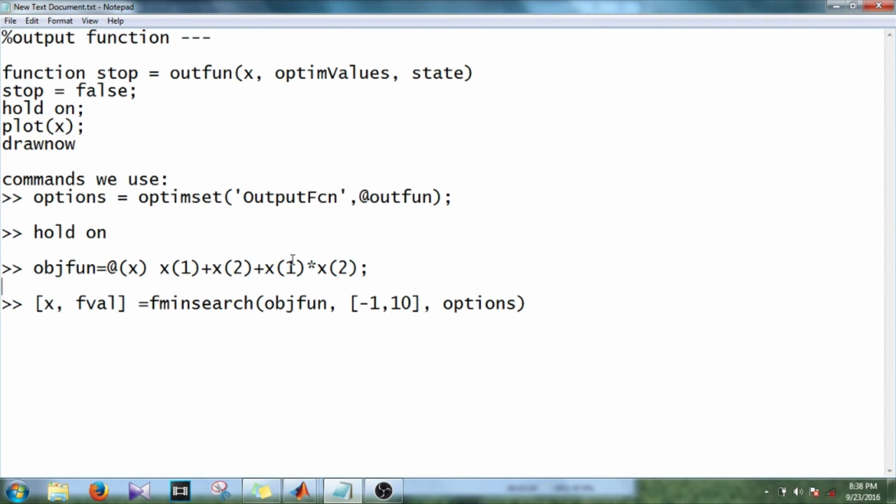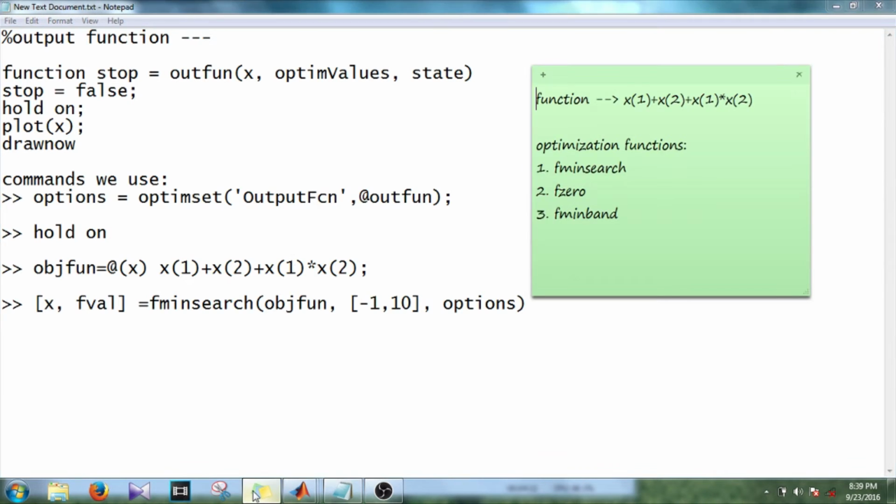So before going into much detail, I want to tell you a little bit about output functions. An output function is a function called at each iteration of an optimization function. I have listed these three optimization functions: fminsearch, then second fzero, and fminbnd. And the function we want to optimize is x1 plus x2 plus x1 into x2.